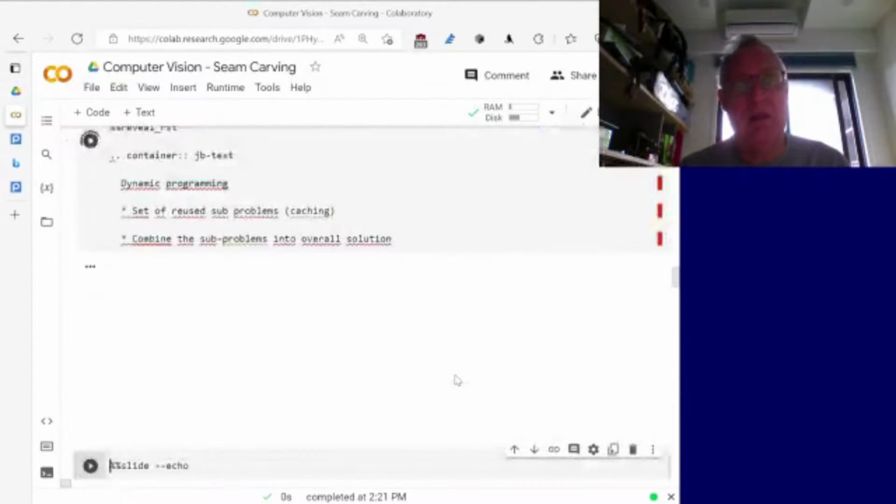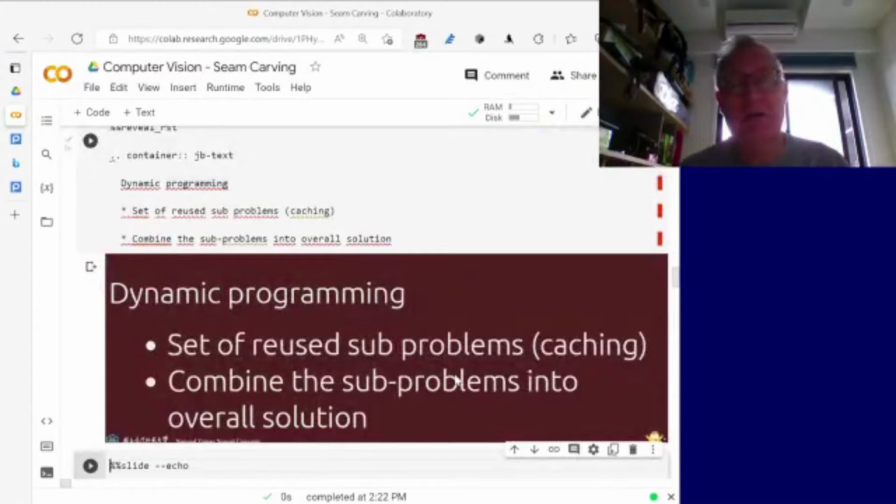Now, the other reason why I like seam carving is it's not just an interesting computer vision algorithm and very useful, but it also is a very nice example of dynamic programming. And dynamic programming is an important problem-solving technique in computer science and engineering. It can greatly speed up some programs, and this is a very nice example of the use of dynamic programming.